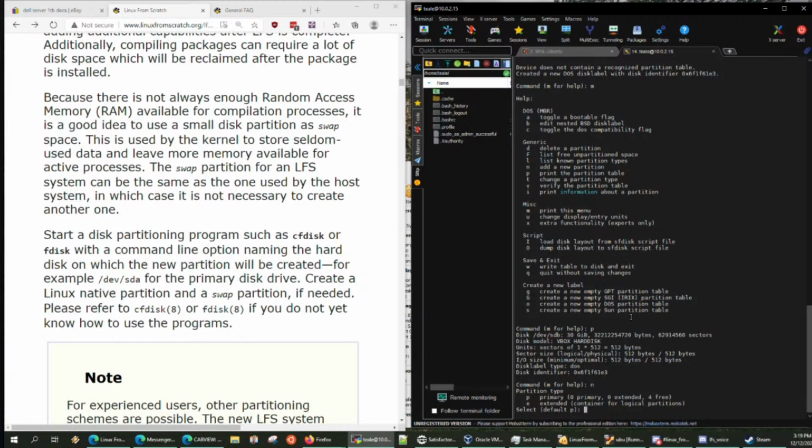Do y'all know the difference between a primary partition and an extended partition? No. How do you get to that? How do you get to that menu? Which one? The device does not contain a recognized partition table, the one you're looking at on the screen. Oh, yeah.